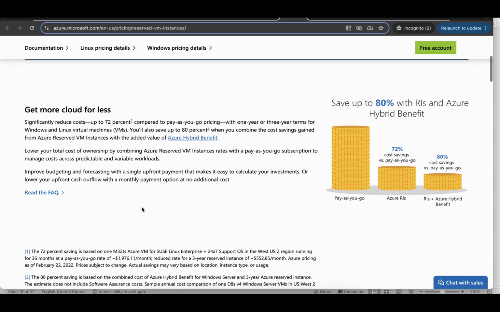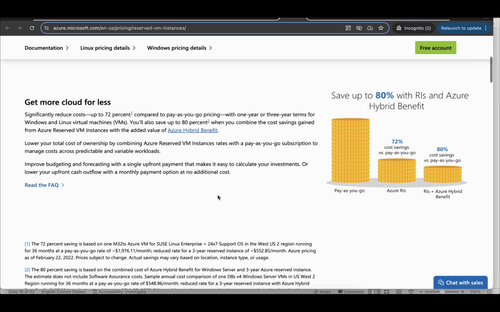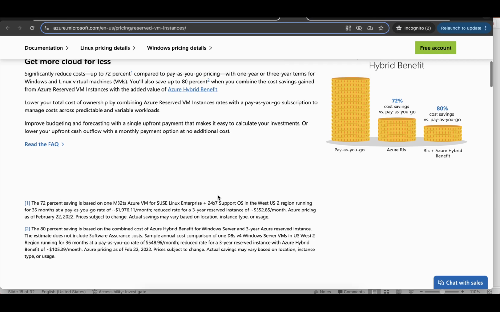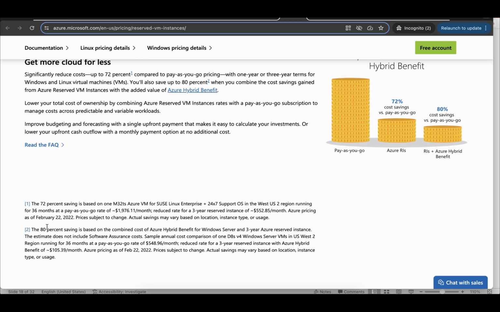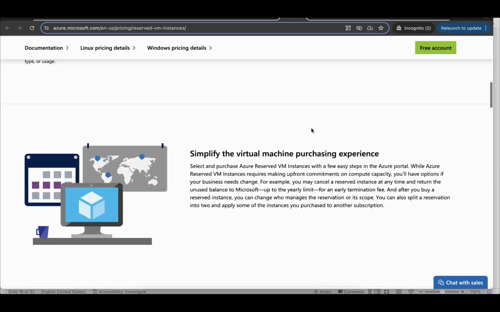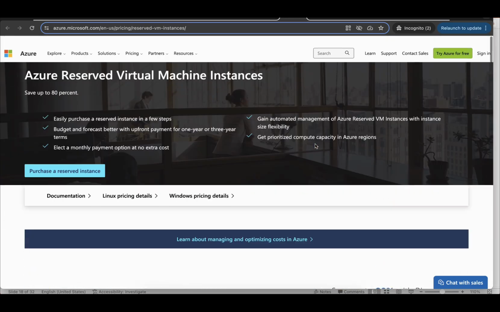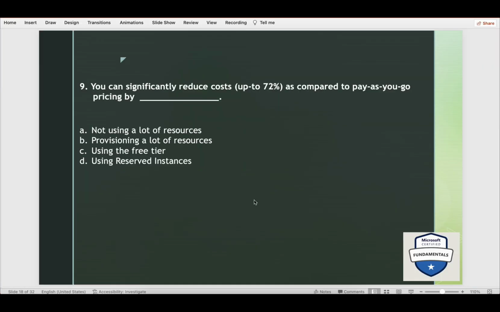Okay, and here you can see you significantly reduce costs, up to 72% compared to pay-as-you-go pricing, with 1-year or 3-year terms for Windows and Linux virtual machines. You also save up to 80% when you combine the cost savings gained from Azure Reserved VM Instances with the added value of Azure Hybrid Benefit. They have given here how their calculation has come to 72% and 80%, so please do read about Azure Reserved Virtual Machine Instances. So that's the answer: using reserved instances.